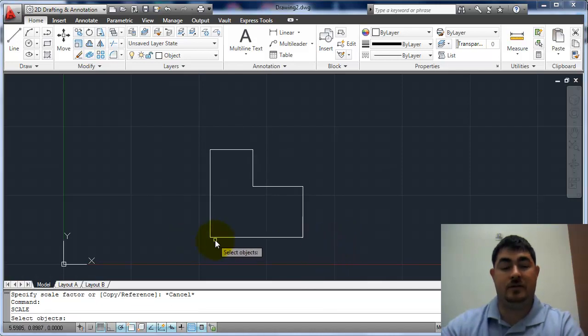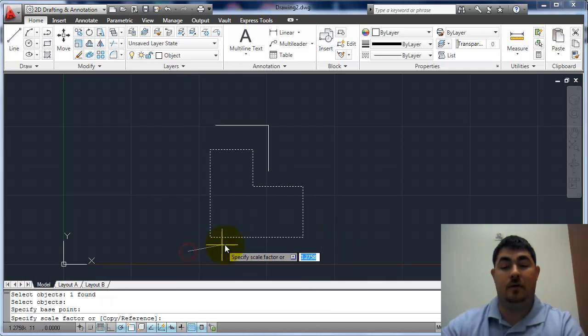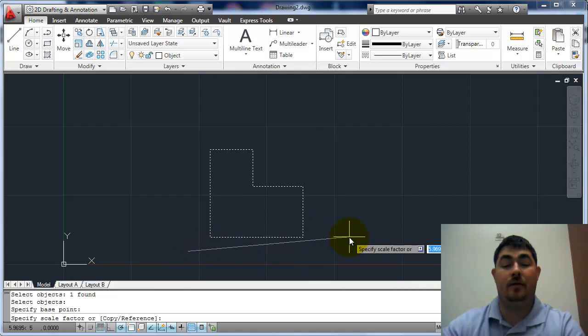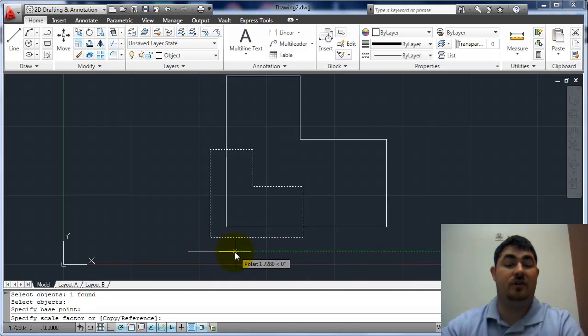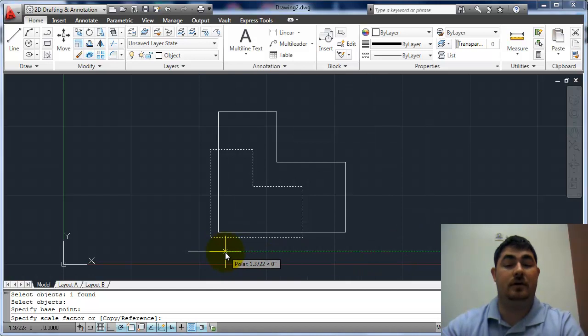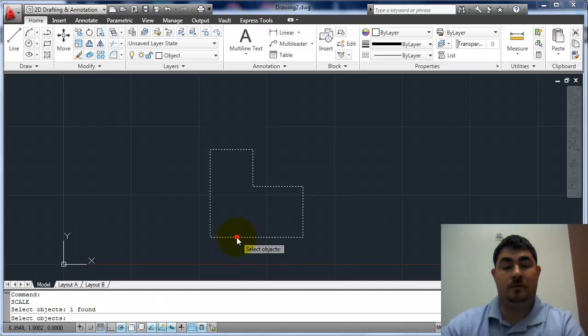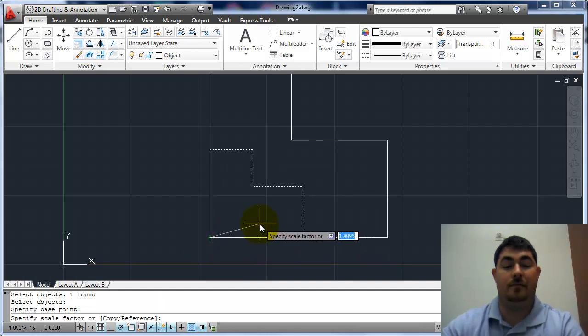If I did it outside the part, it actually moves away from that point. So this is where you have to be careful. You really don't want to try and pick it outside of the part, especially if you're going to be scaling it by a large factor. So I'm going to go ahead and pick on the part.